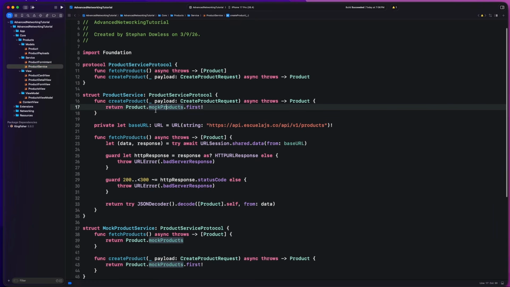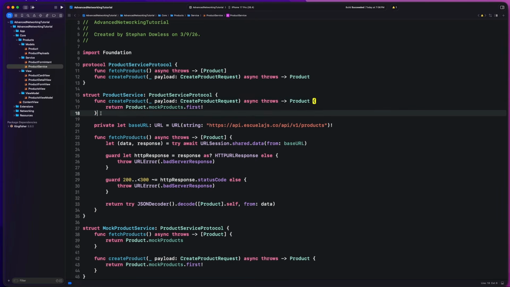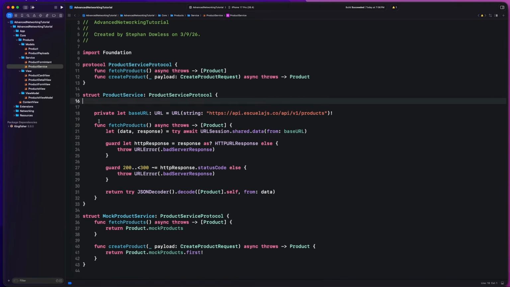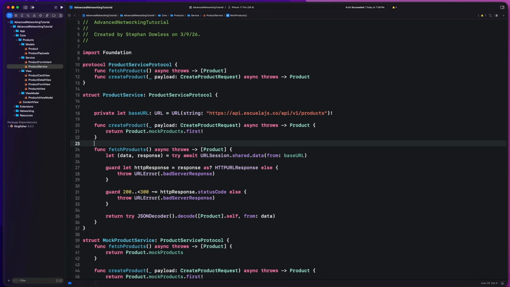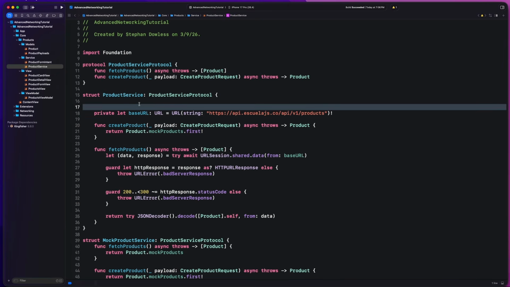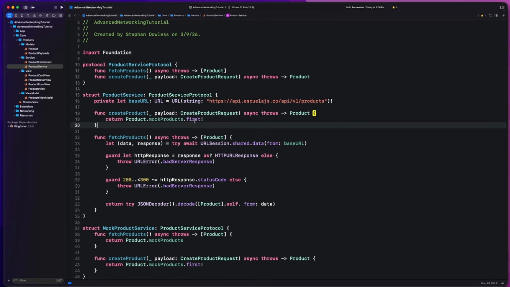So in our product service, guys, let's go ahead and figure out what we've got to do to send this payload request up to our API so that we can create a new product. So first off, let's grab this and put it above our fetch products function. I like to keep constants up at the top of the file. So what we need to do, guys, is start building out a URL request. So in our fetch products function, we don't actually build out a URL request because we're performing a simple get request, right? So we can just get this data from this URL.